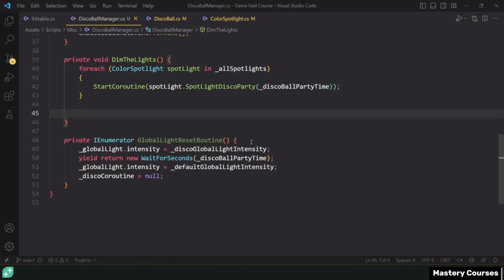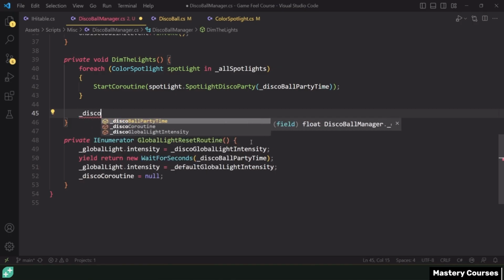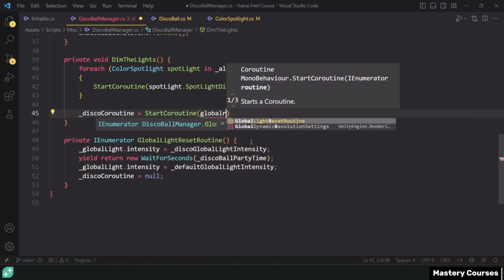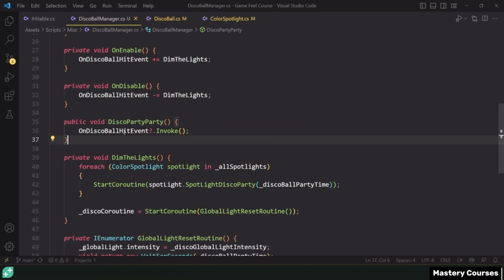So where we start this coroutine, we can actually just do it and dim the lights directly. We want to start a coroutine, but we want to make sure that we set that reference to our disco coroutine. So we want to set disco coroutine equal to StartCoroutine global light reset routine. That way, when we have our disco party, that is not what I wanted to name it. Let's just rename it as disco ball party. So I'm going to go ahead and just make sure I'm renaming that globally. Even though I kind of like disco party, I think that would probably work just fine.